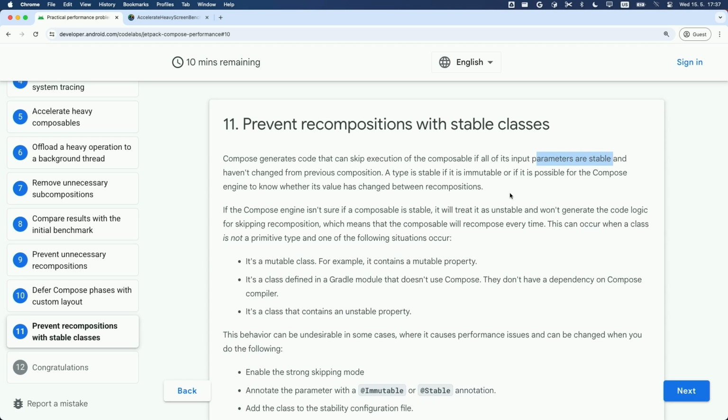So a stable type, what is that? It's when it's either completely immutable, or Compose can tell when that object has changed, which normally happens via a mutableStateOf. If it's not one of those, we consider it unstable. And that means we won't generate any skipping logic in that composable. It will always be rerun.